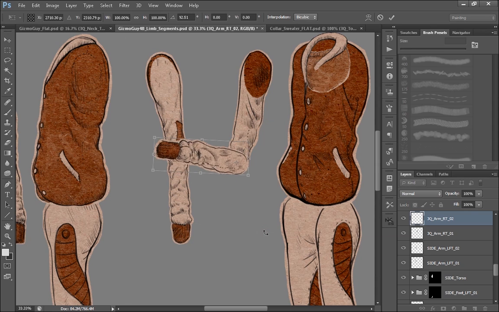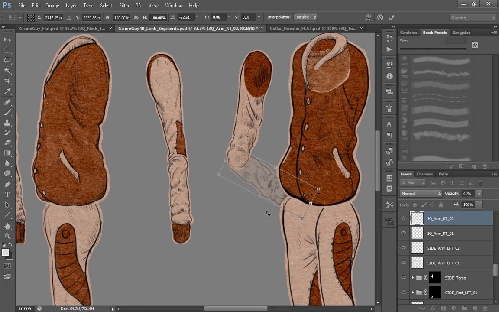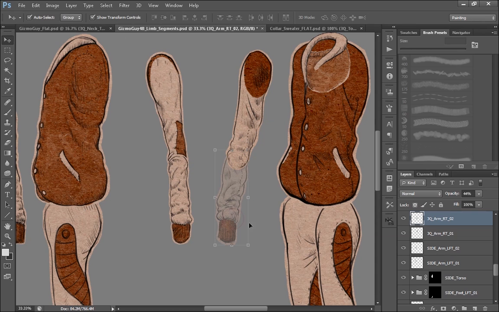limbs will bend. Right here, if we take this layer and turn it a little more transparent, you can see that I've considered where the arm is going to bend from, which is about here, and then as the arm rotates, what's that going to look like when it rotates? So it's really important to experiment with that because it also helps me decide where to draw my lines.